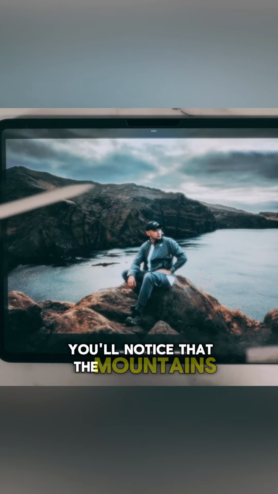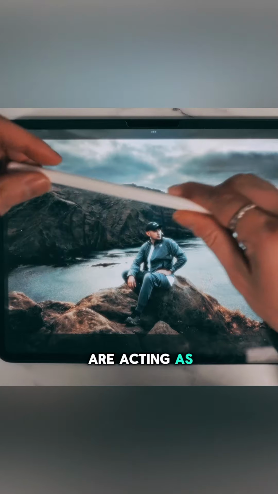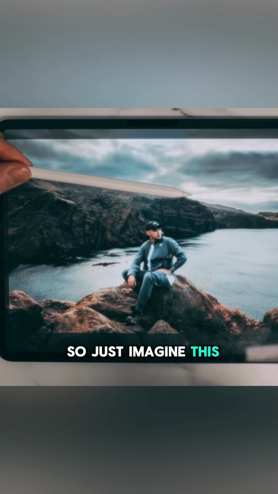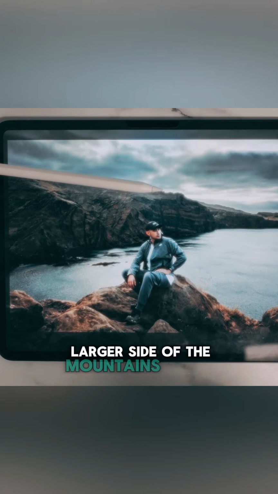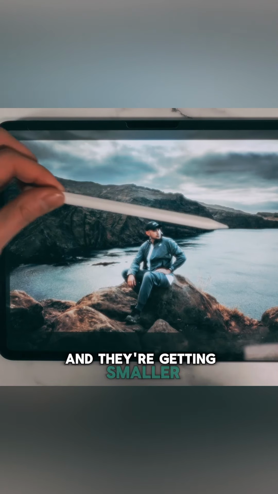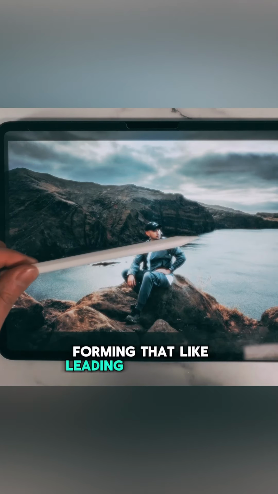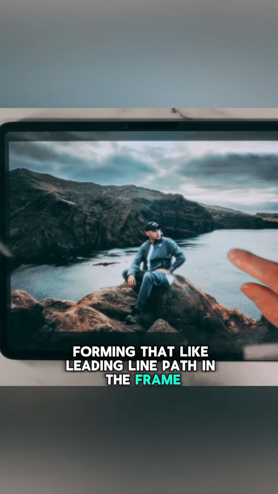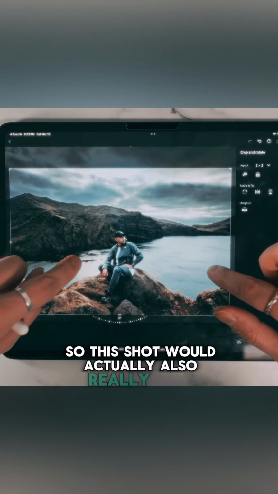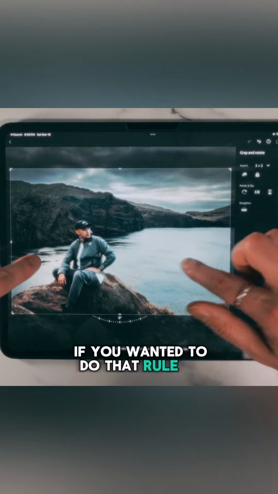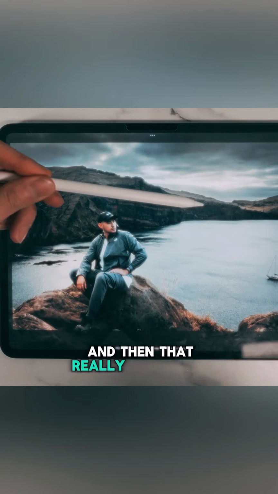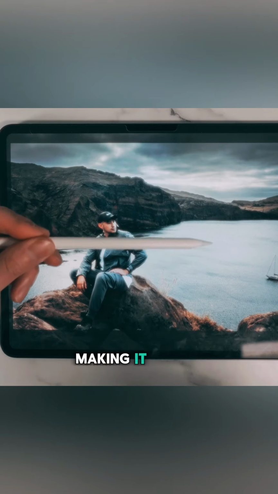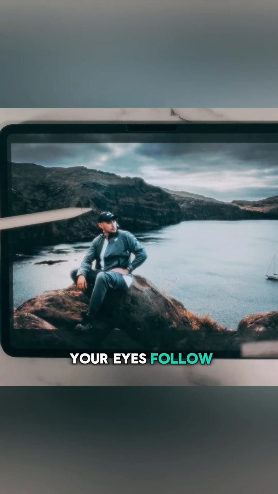you'll notice that the mountains back here are acting as leading lines. So just imagine this. I'm looking to the right, so I shot with the larger side of the mountains on the left, and they're getting smaller, forming that like leading line path in the frame. So this shot would actually also really work if you wanted to do that rule of thirds, and then that really highlights the leading lines, making your eyes follow to the right.